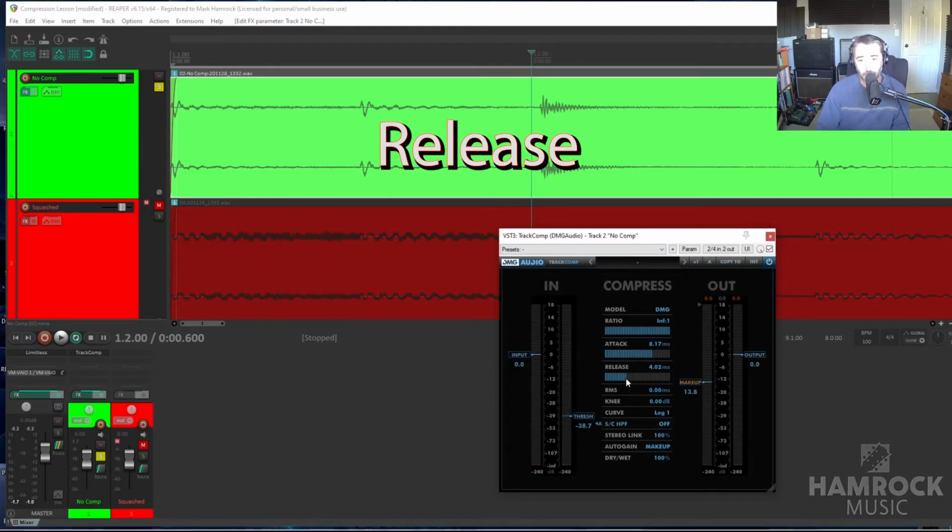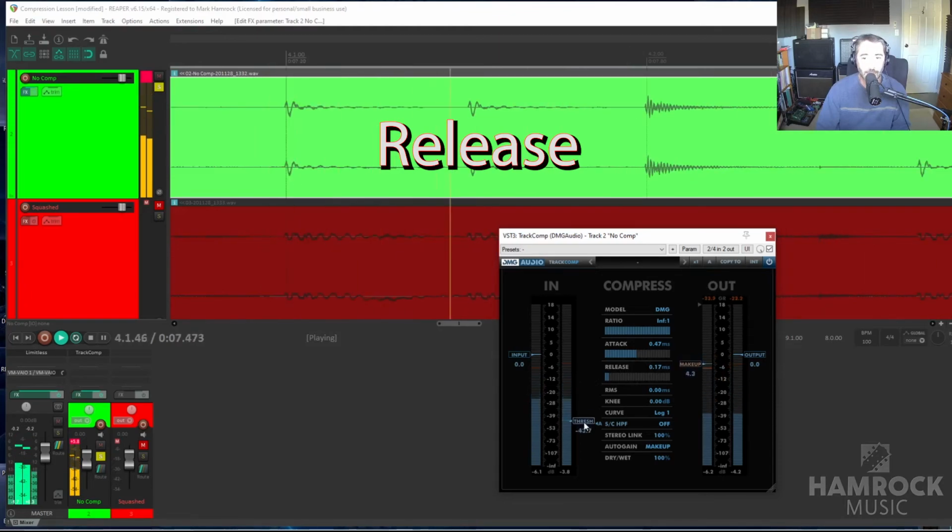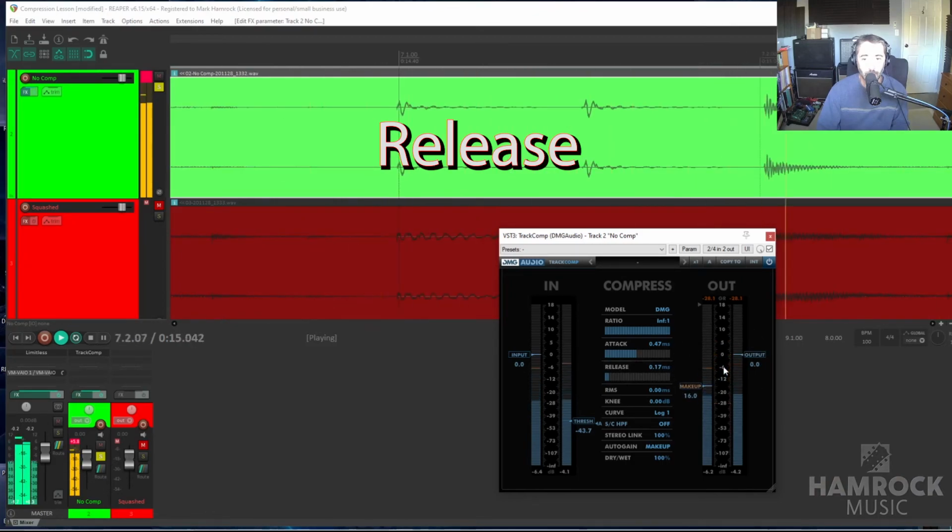So then let's talk about the release. The release works on the flip side, and it determines the amount of time it takes for the signal to return back to normal once it goes back below the threshold. So let's hear what that sounds like. I'm going to set a quicker attack time, and then I'll start with a real fast release. Now you're really going to see it in the gain reduction red levels there. As you can see, it's super fast.